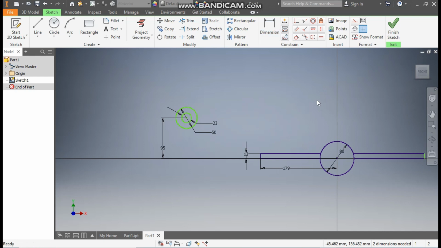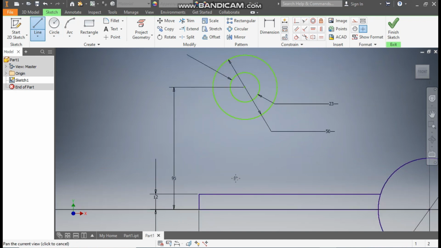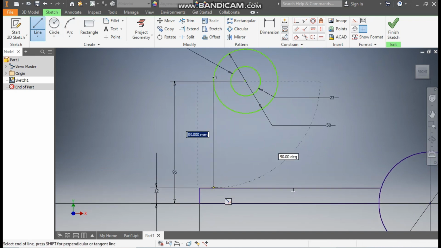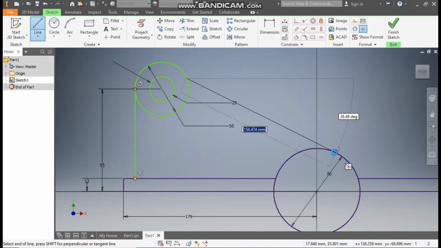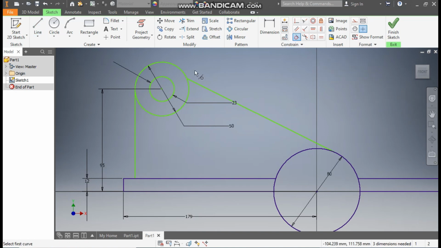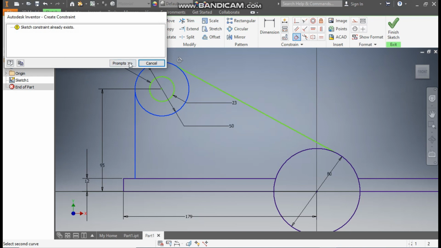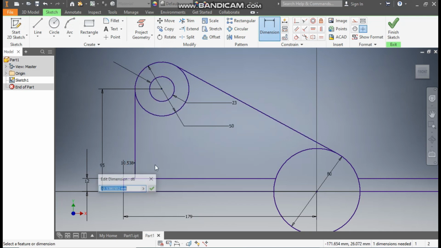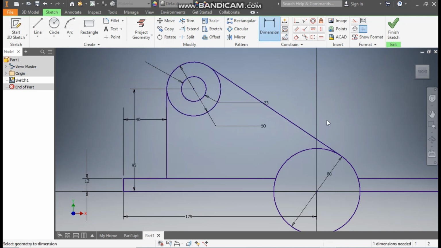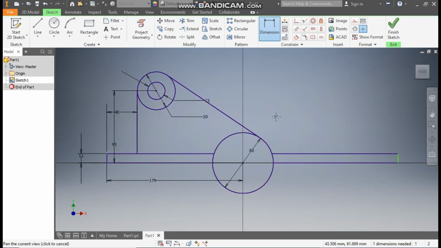Now here escape. Drag this circle profile. Go to line command. Make a straight line passing from this till this line. Okay. And similarly make one line till this point. Go to tangent constraint. Select this circle, select this line. Okay. Select this circle, select this line. Okay, they are already tangent. Now go to dimension. Define this dimension here as 40 mm. Okay, now you can see the sketch is almost constrained.